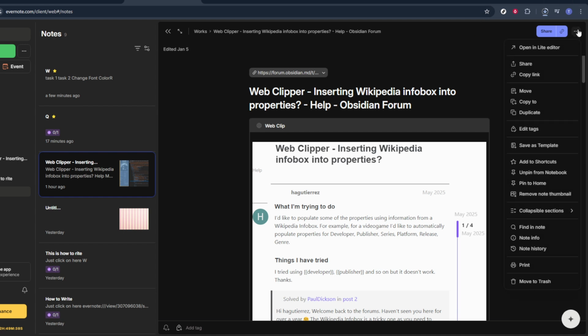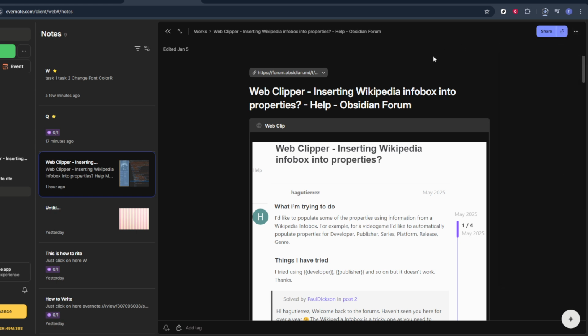With the note open, look towards the top right corner of the note window. You should see an icon with 3 vertical dots, often called the More Options or Overflow menu. This menu contains additional actions you can take on your note. Click on those 3 dots to expand the menu. A drop-down list will appear with several options related to your note.